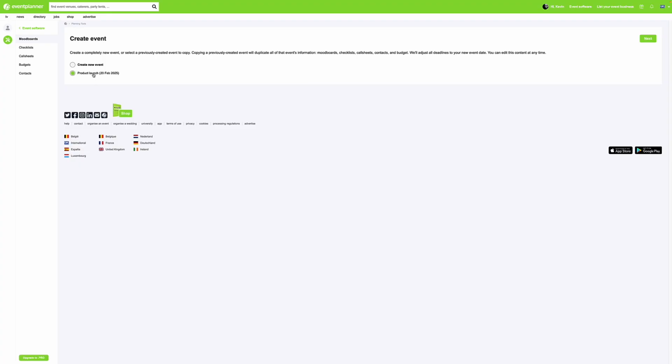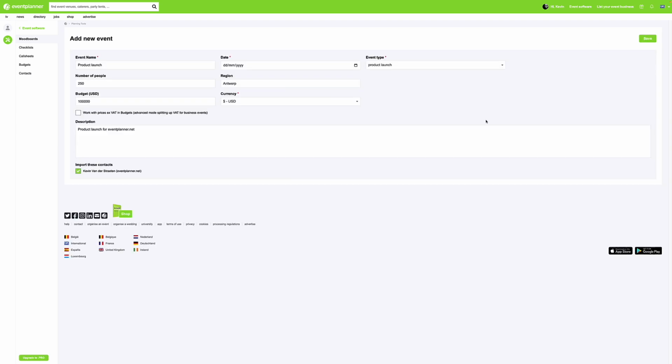Same for call sheet items. So if you have a call sheet and the day before the event you need to start decorating the venue and things like that, then also on the new call sheet created, the date for decorating the event will be the day before the new date of the event. So if I select product launch as the previous event on which I will base my new event and I click next, then you will see it already pre-fills whatever we had.